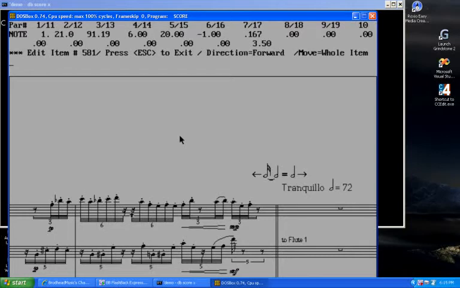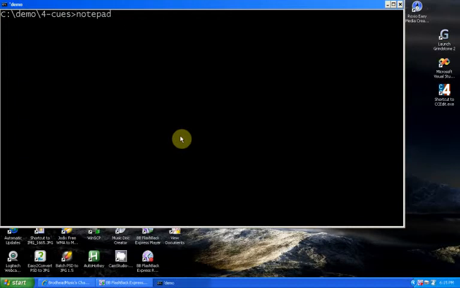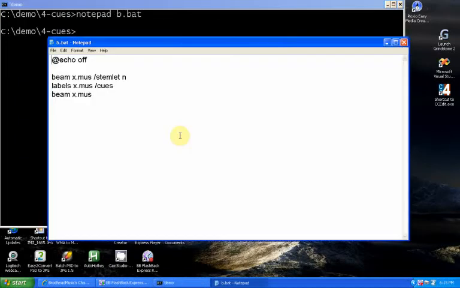So what we're going to do is use a batch file, which I will show you right now, in b.bat, which calls the Beam program on our file first using the stemlet in command, which means get rid of the stemlets and restore them. It'll turn them just into notes that are flagged in a certain way with P11. Then it runs the labels program on the file with the cues switch, which invokes the cues procedure. And then after it's finished, it restores all the stemlets by running the file through Beam again.